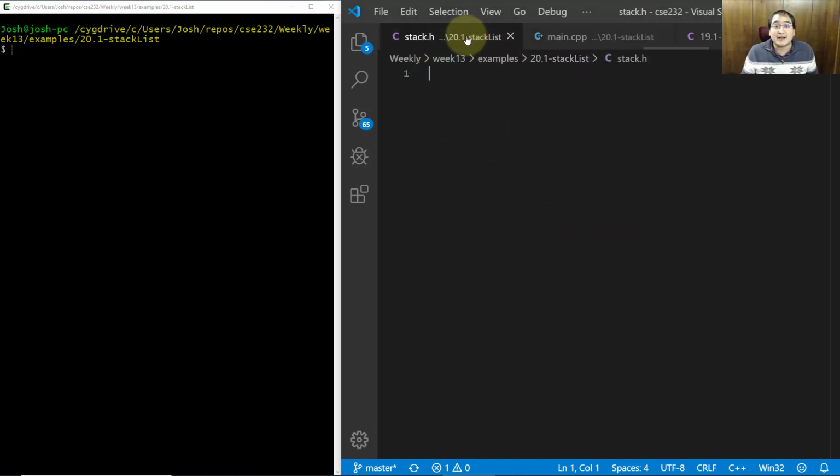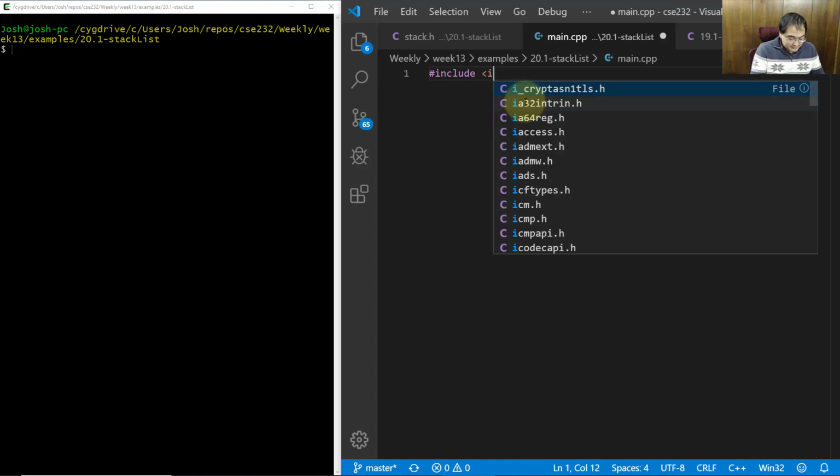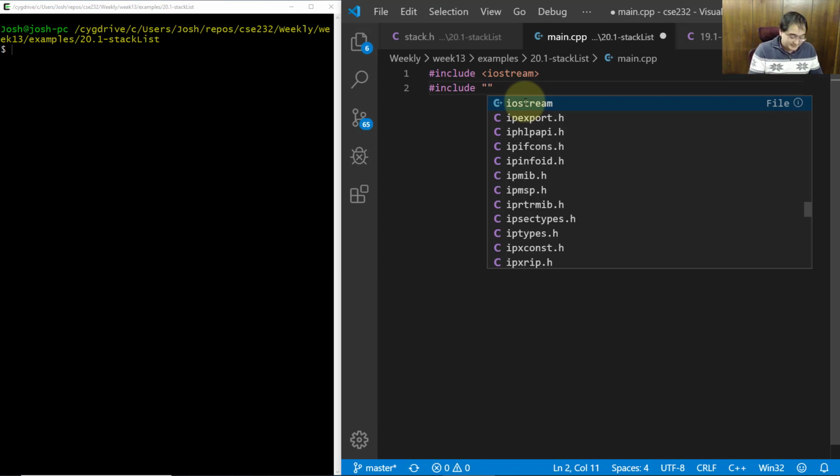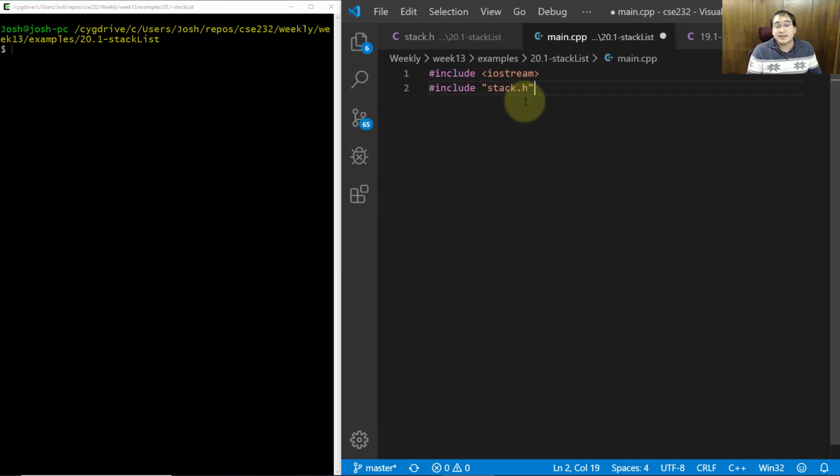Okay, so I have two files: a stack.h and a main.cpp. In my main one, I'm just going to include iostream because it's useful to be able to see output. And I'm also going to include my stack.h. Okay, and what I want is a main function. And what do I want to do with this stack? Well, let's keep it simple: a non-templated stack that holds just characters.